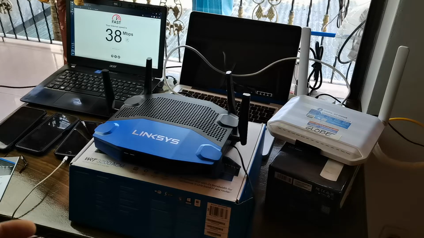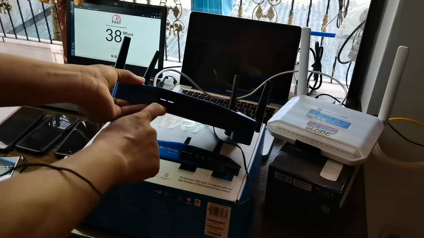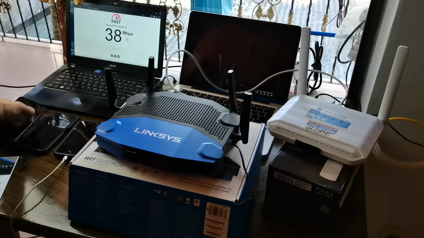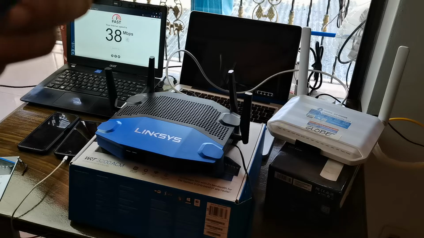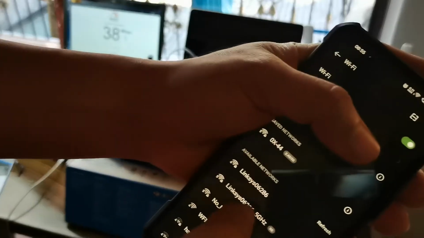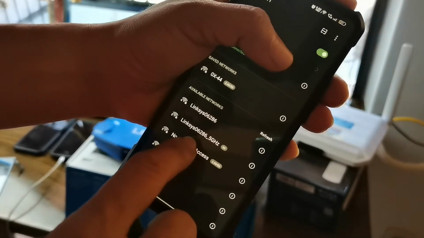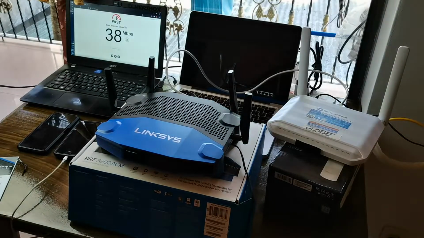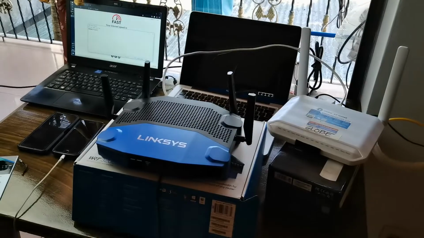So that's all there is to setting up the LINKSYS WRT3200. Once it boots up, it will show up in the Wi-Fi networks. So LINKSYS, there, it showed up. LINKSYS. Okay? So connect. So we were now able to connect to the LINKSYS. Then do a speed test.